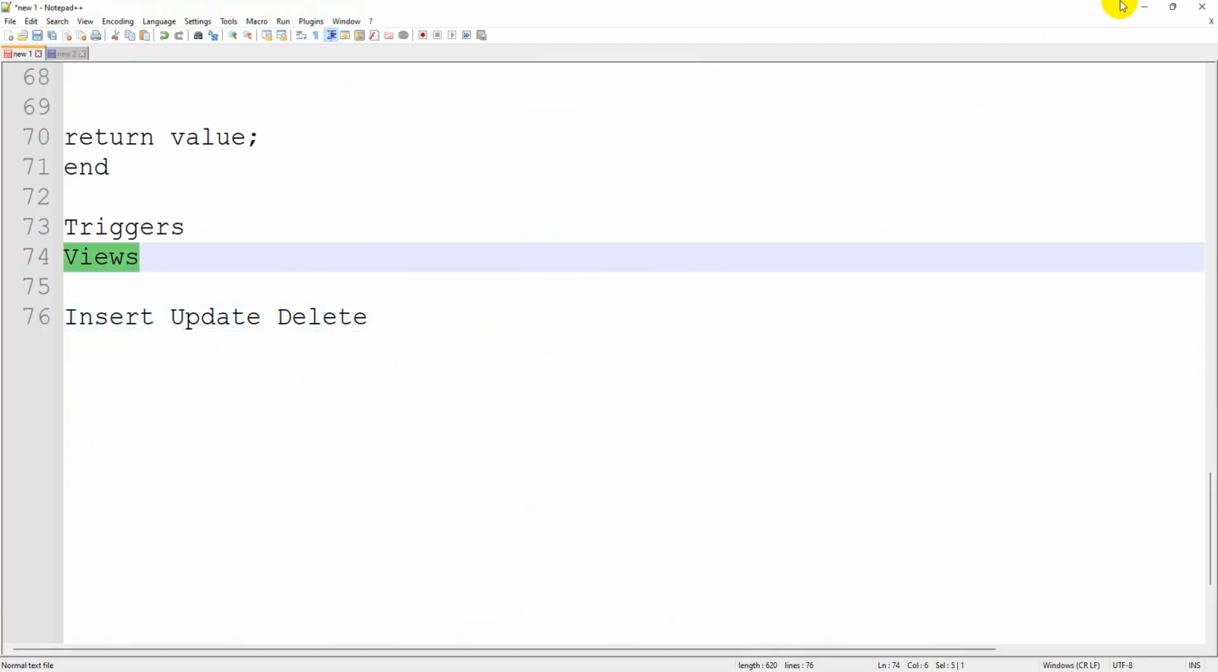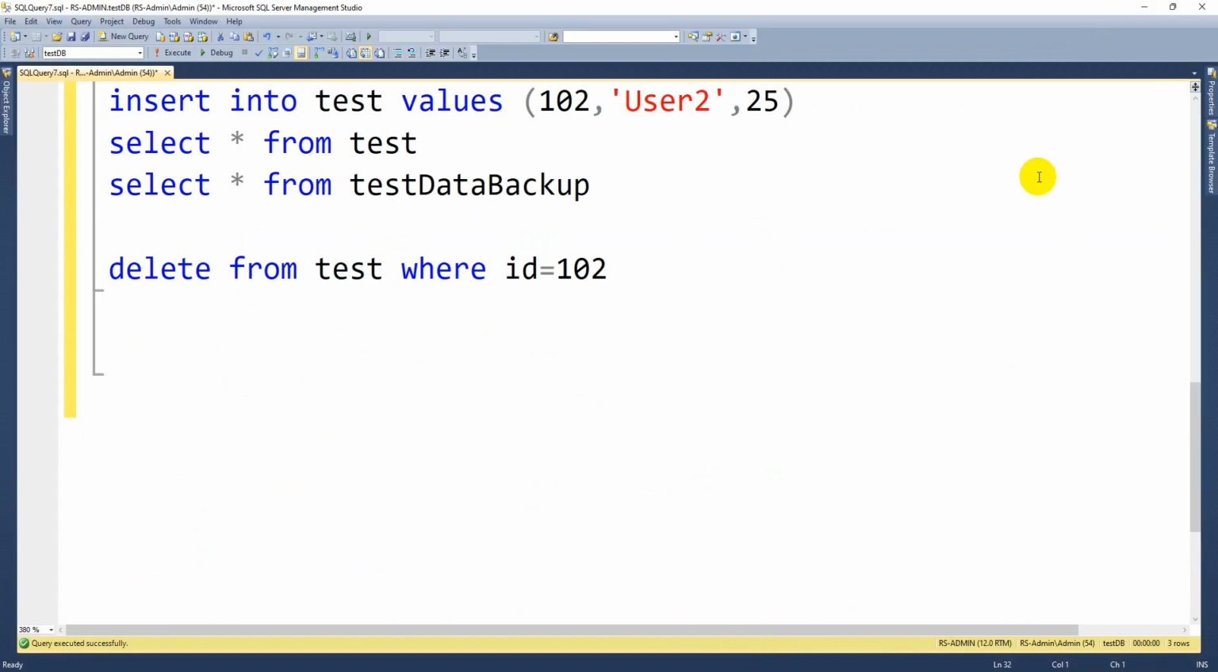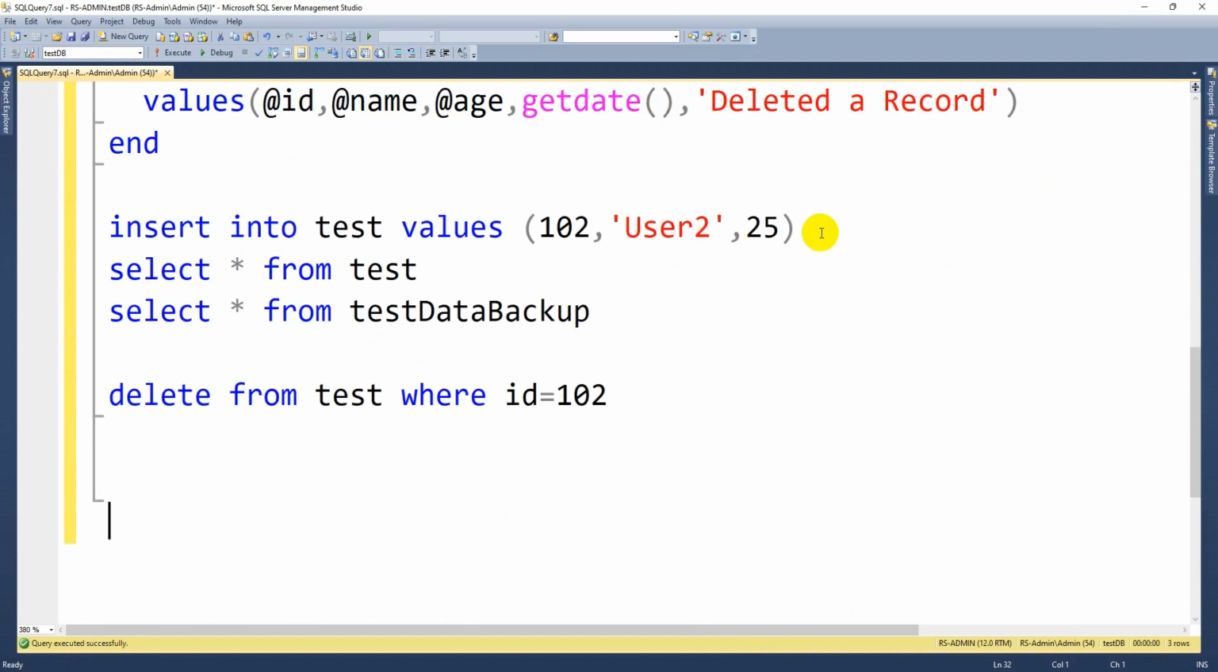A view is nothing but a virtual table, guys. It is going to be a shortcut of some script that we are writing. So let me insert a few records into this test table, the same table again.